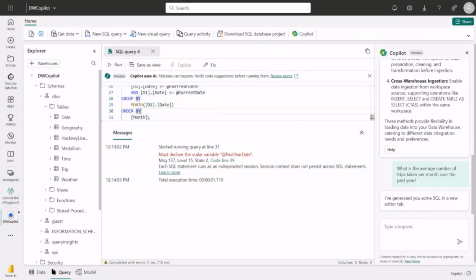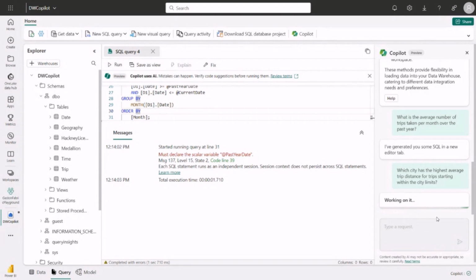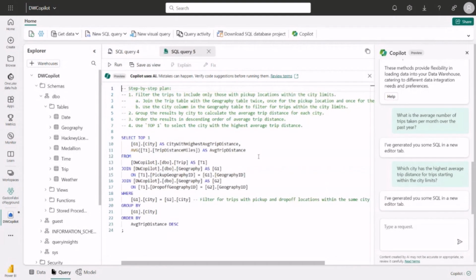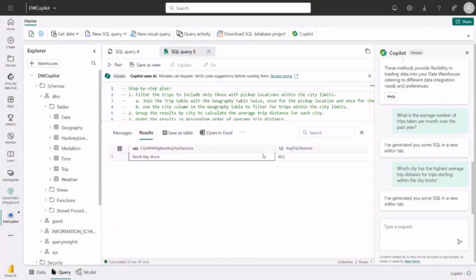Then another option is, of course, if we come here and say, hey, for example, the other SQL statement could be: which city has the highest average trip distance for trips starting within the city limits? I can ask Copilot again, and it's going to come back with some T-SQL statement to give me the results in this case. Select top one, and I can run this command and check the result from that query.